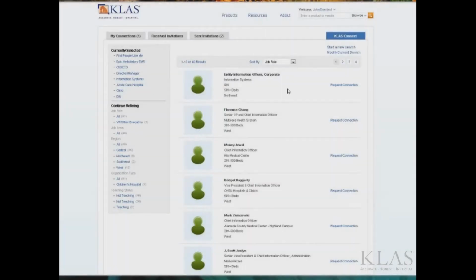You'll notice the tabs at the top of this page that show My Connections, and that will also let you save and organize your connections into groups like CIOs that use Epic Ambulatory EMR or whatever you've connected based on. It shows received invitations and any outstanding, which show pending requests that have been sent to you, and sent invitations that shows the pending requests that you have sent to others.